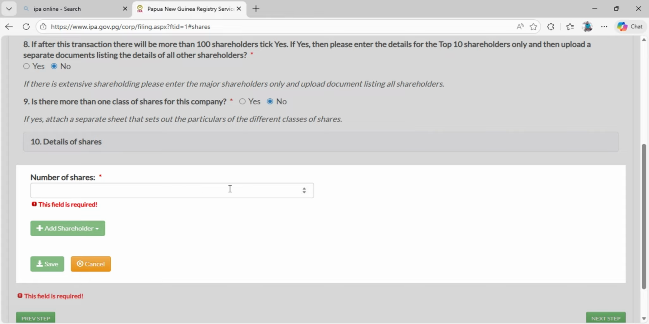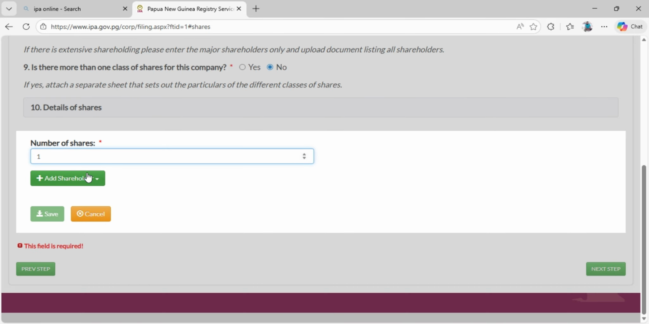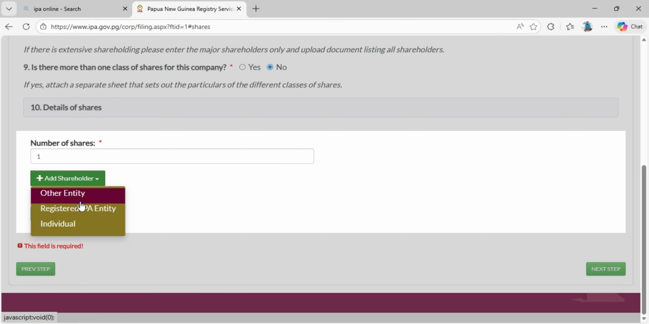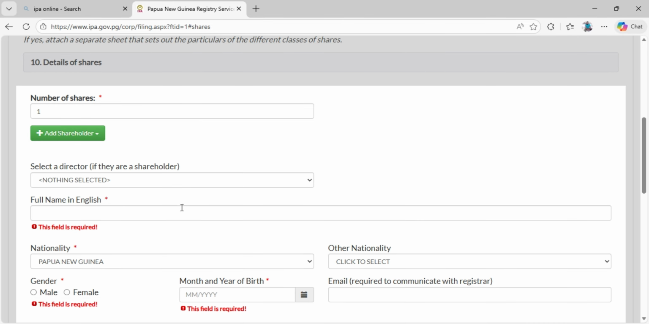And then this add bundle details, this is the number of shares, which you just click 1 because you are the only one single owner of the shares. Okay, shareholder, you click individual because you are the only one who is owning the company. And then select the director if they are a shareholder.